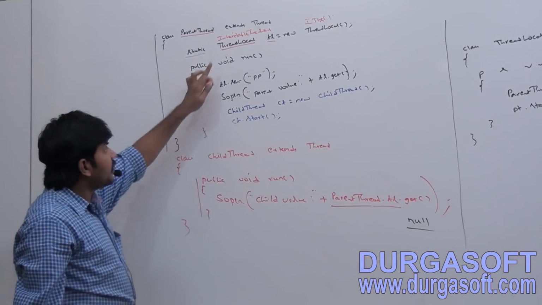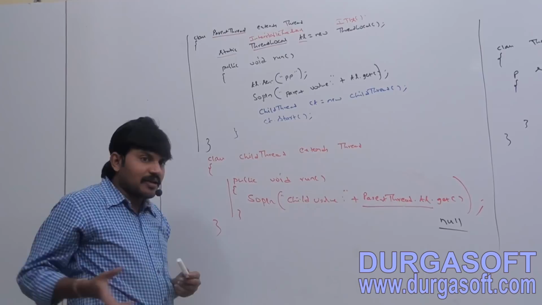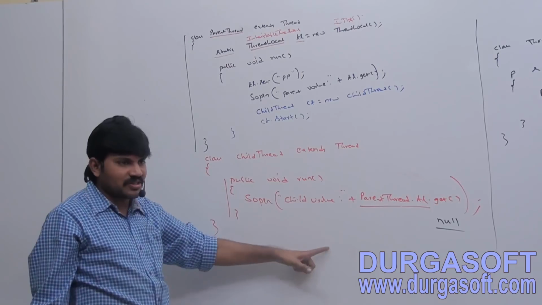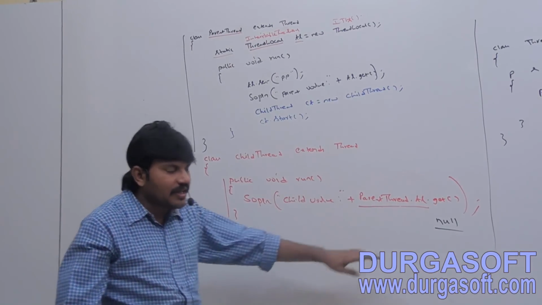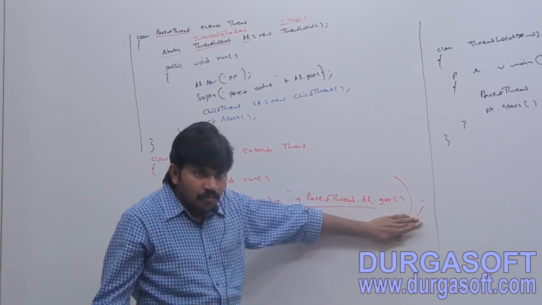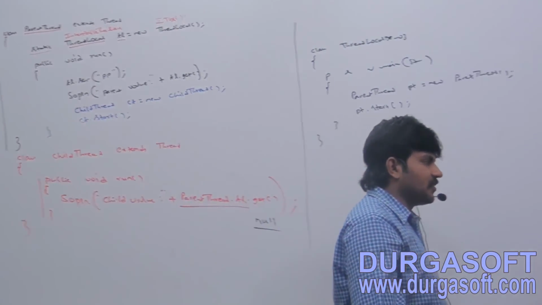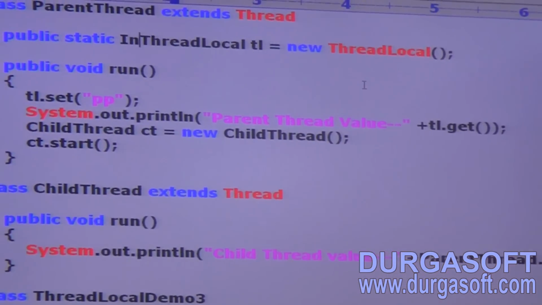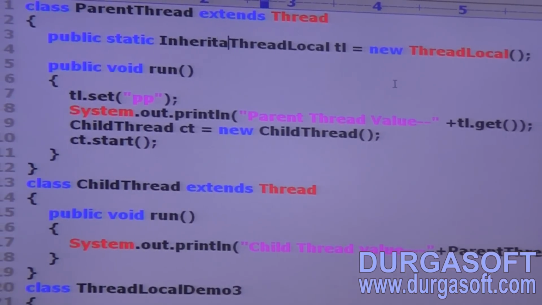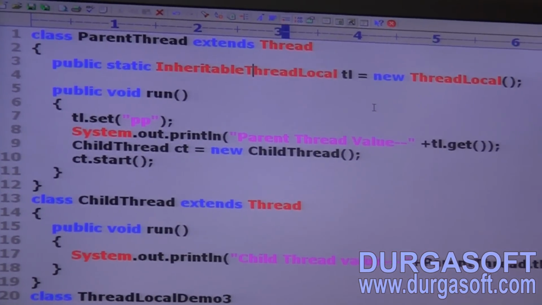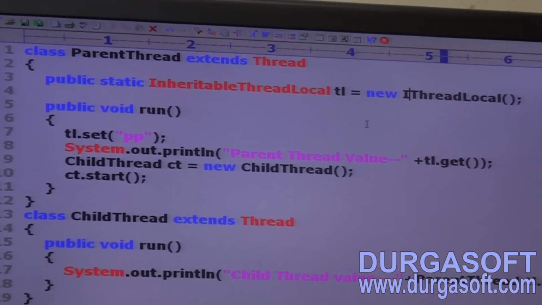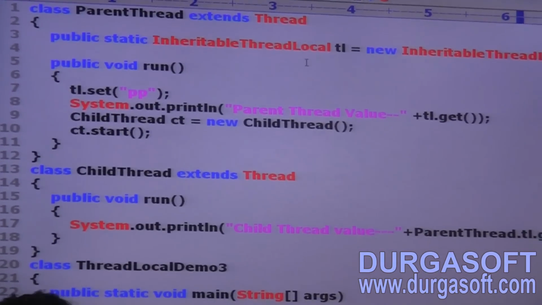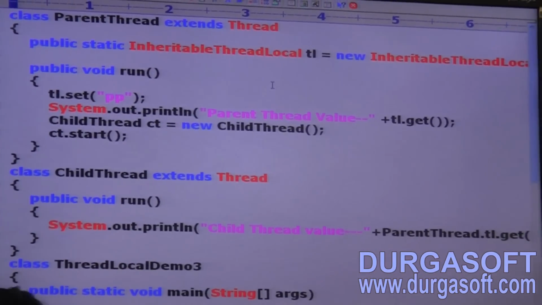Okay, if I replace thread local with inheritable thread local, the parent thread local variable value is by default available to the child. Can you tell what is the value I'm going to get here? Instead of null I have to get what? pp. Perfectly. Now let me do that change. Sir, can you tell what is the class name? Inheritable thread local. TL is equal to InheritableThreadLocal, like I'm taking.